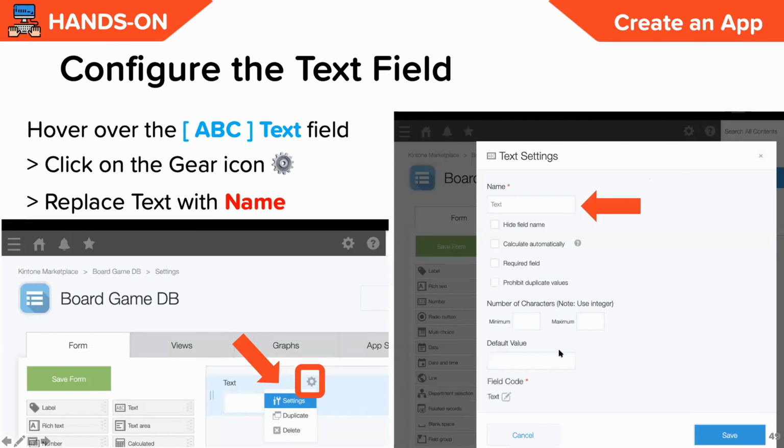Now, once you've dragged and dropped that text field onto the canvas, when you hover over the field, there's a settings icon, this little gear wheel on the top right-hand corner of that field. Click on it and it will take you to the settings for that field. Now we want to make some brief changes over here. One is we're going to change text to name, okay? And then we're going to hit save.